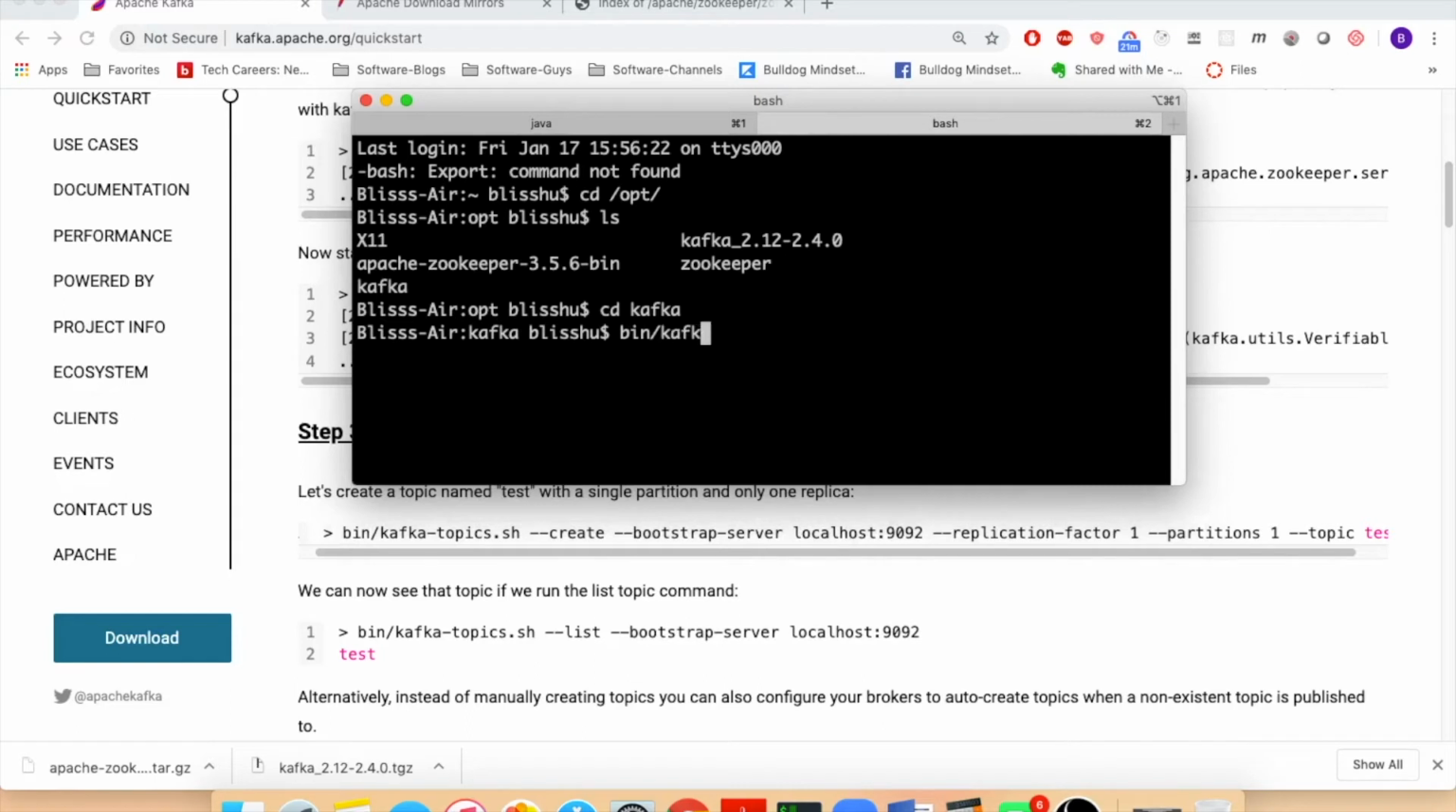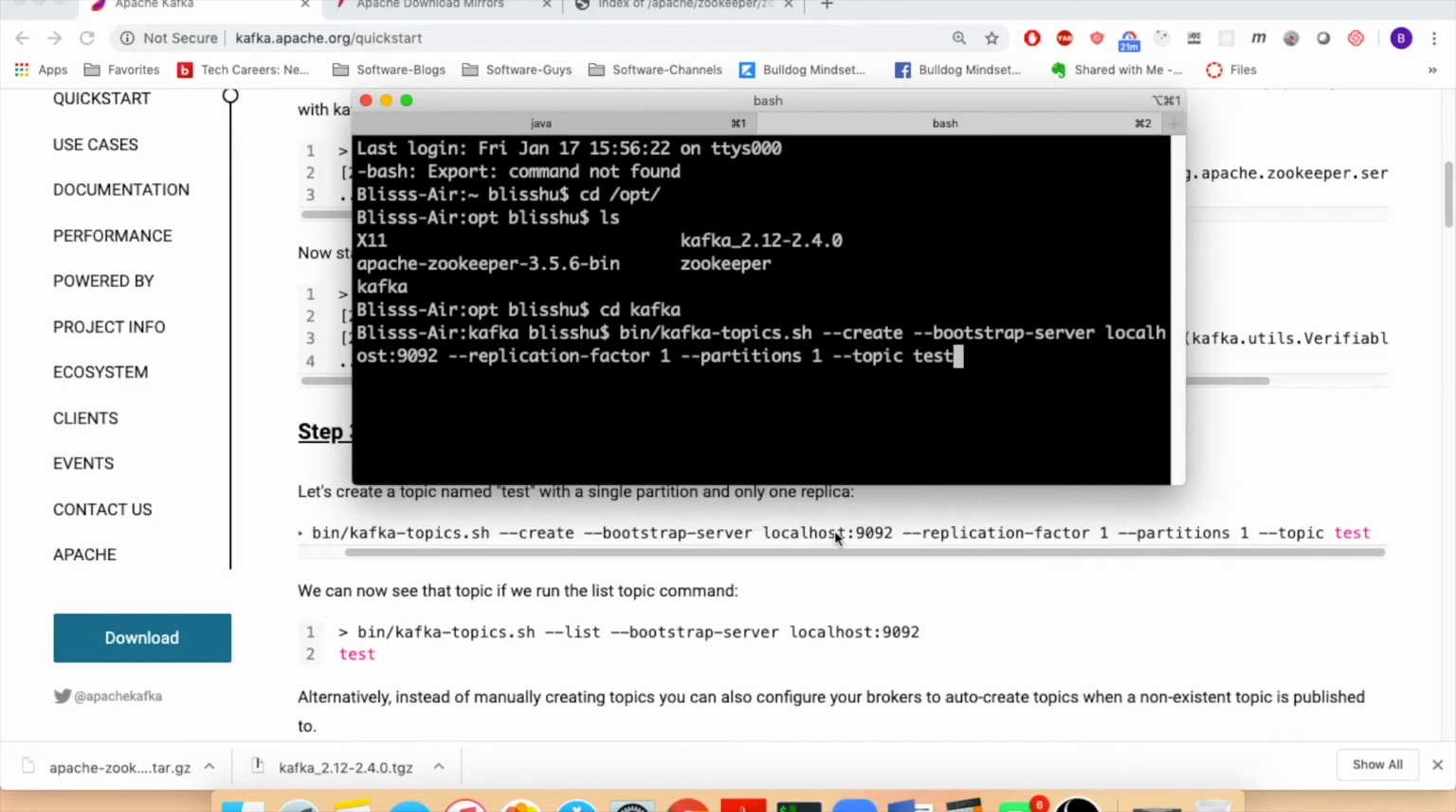So bin slash kafka-topics.sh create bootstrap-server localhost:9092 replication-factor 1 partitions 1 topic, and then you give your topic name. So we're just going to call this test like in the tutorial. And it should take a little while to create.